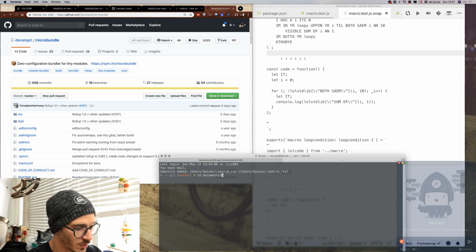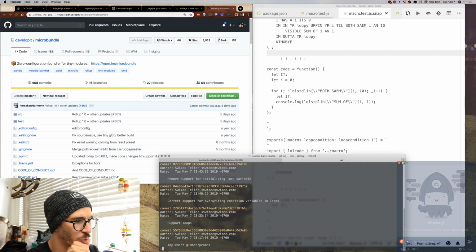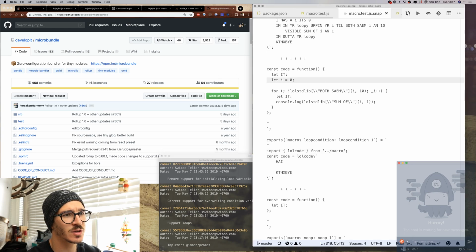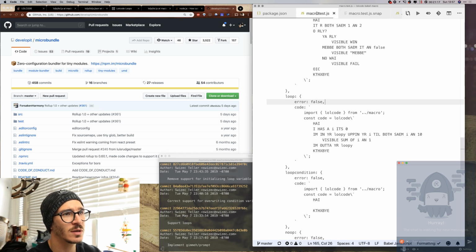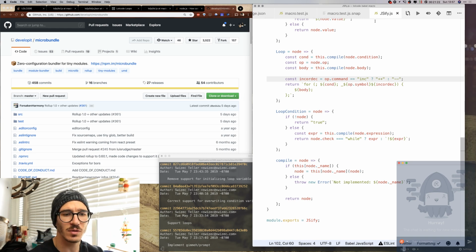So let's see, documents, random coding, LOLCODE, Babel macro, git log, where were we? Remove support for initializing a loop variable. If I remember correctly, we kind of strayed from the traditional definition of how this stuff is supposed to work. We modified the definition of LOLCODE so that it's easier for us to build, because some things that work in LOLCODE don't quite work in JavaScript.